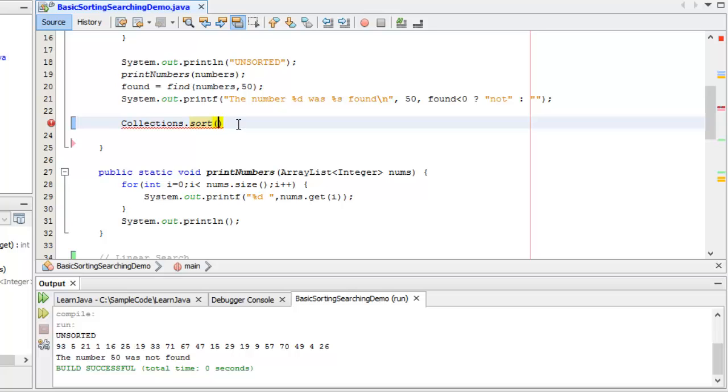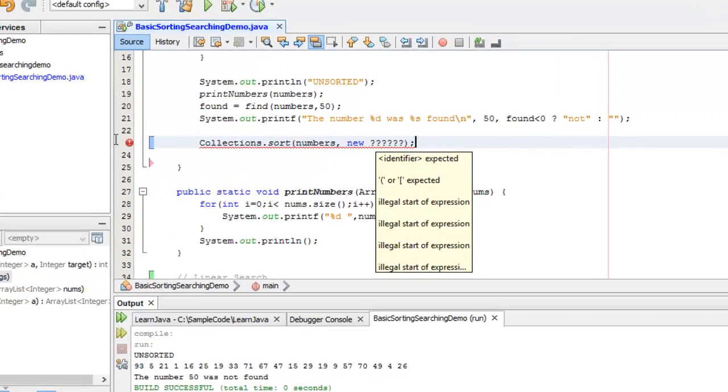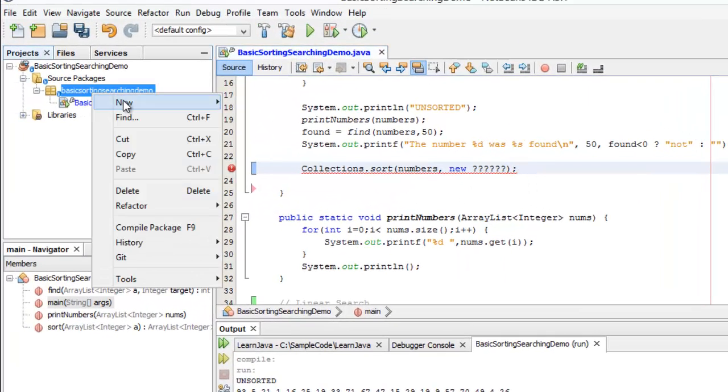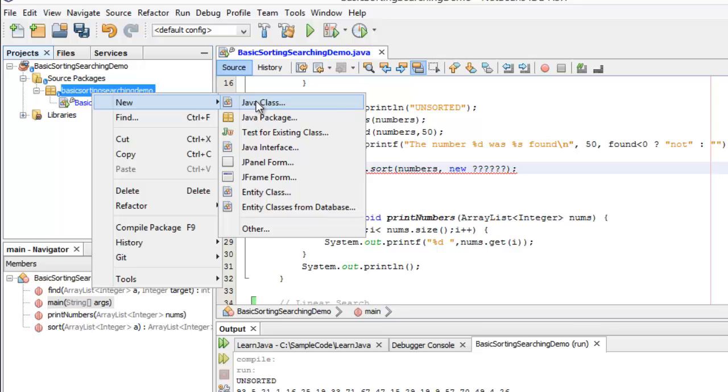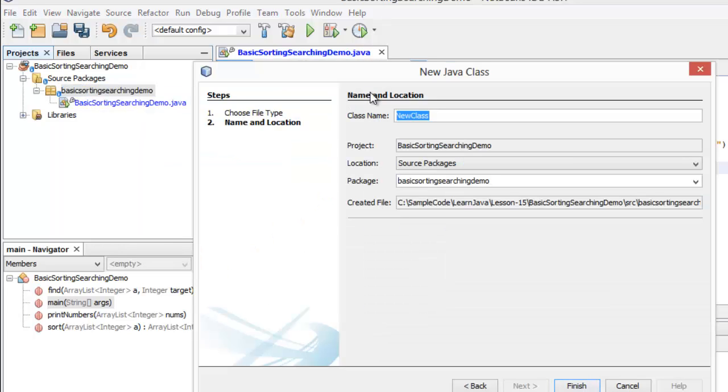collection. And then in here, I need to say new object of type comparator, which I have not written yet. So I need to write that first. Let's do that now. New Java class. I'm going to call this IntegerComparator.